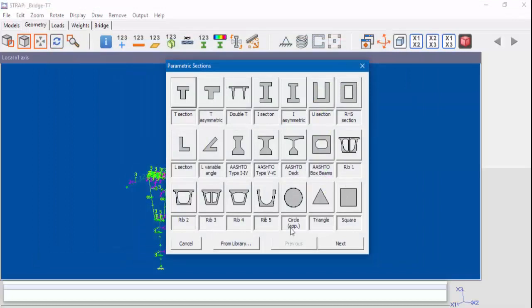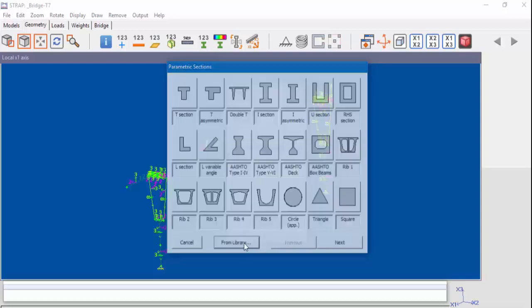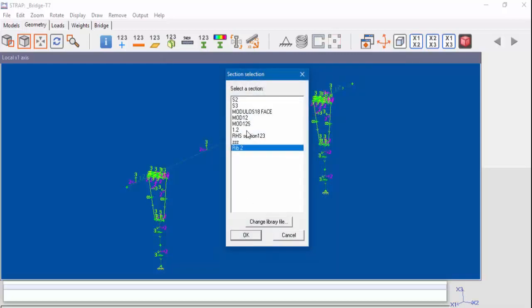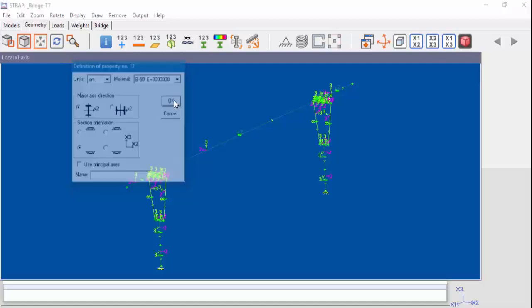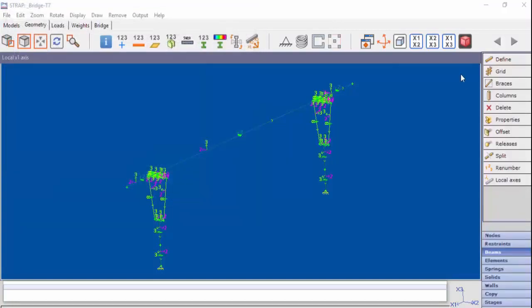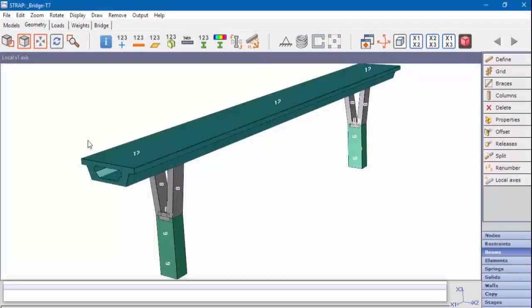The button From Library will present all the sections available from within a Crosshack file. The user may select a different Crosshack file by selecting Change Library File. We will select the section Rib2. Set the material and section orientation. We can see the section in render view.